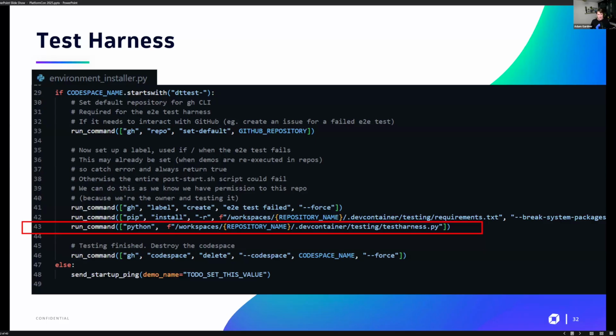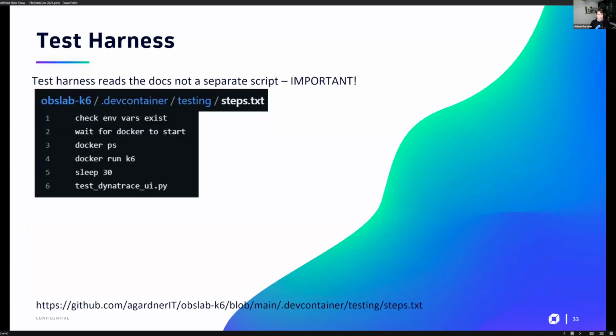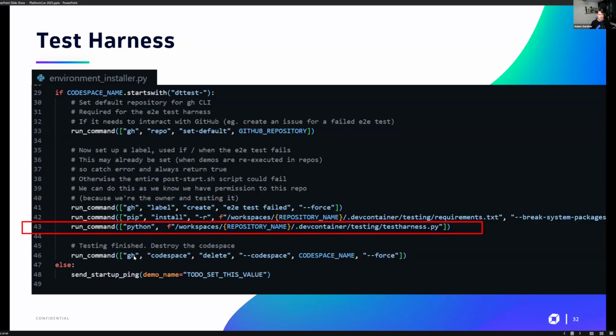And then once the test harness is finished, we delete the codespace with the CLI command that you can see there. GitHub codespace delete. Codespace name is an environment variable that again GitHub handily sets for us with that random name, so we can leverage that and just force delete the entire codespace from the command line.